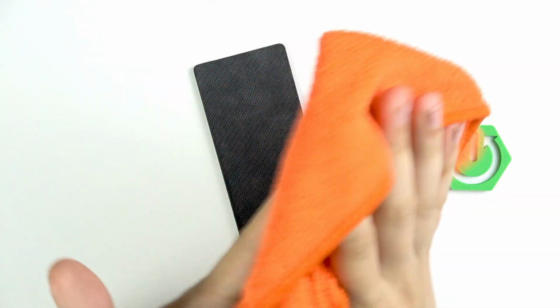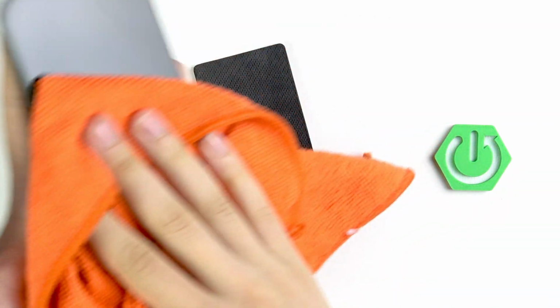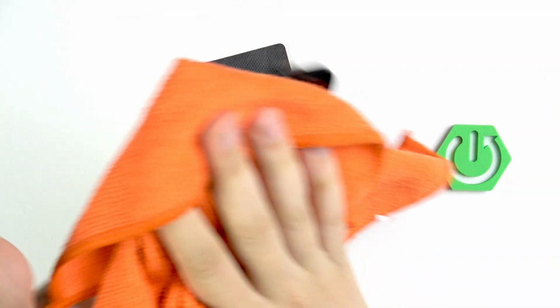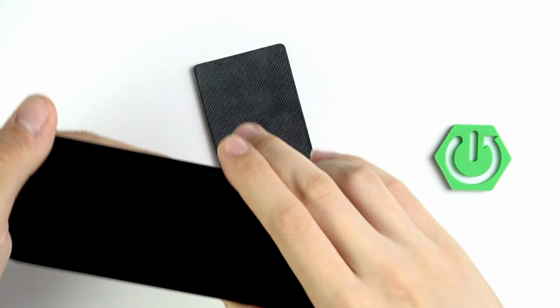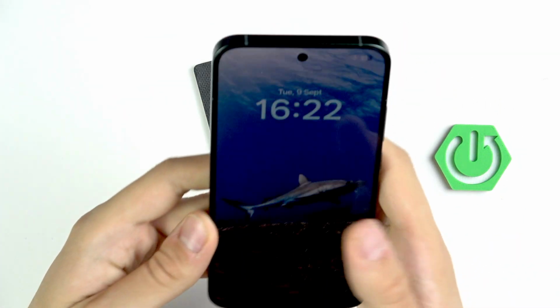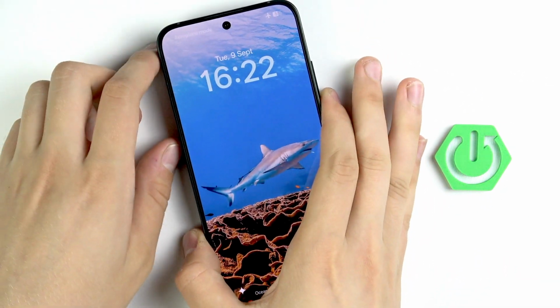I had the same issue on my OPPO and it fixed my issue actually, but I have a lot of different options, so I'll show you the rest in a moment. So now if it works, that's fine, you owe me a like.